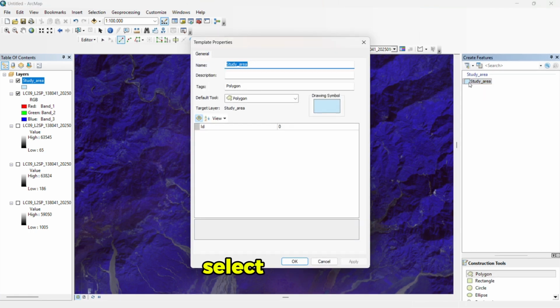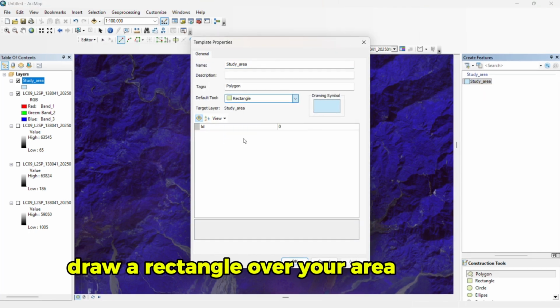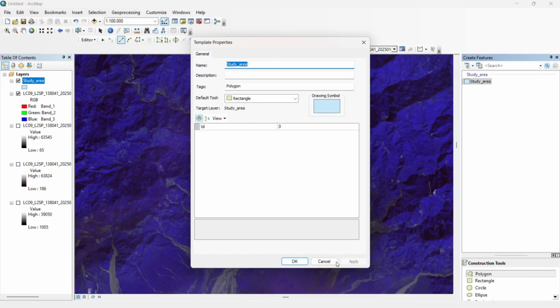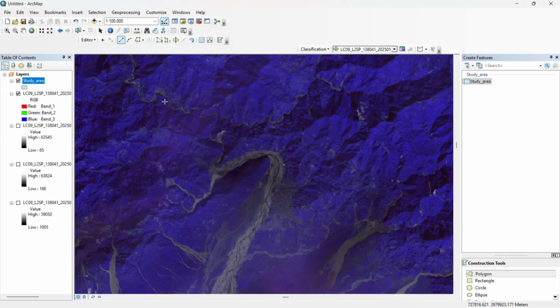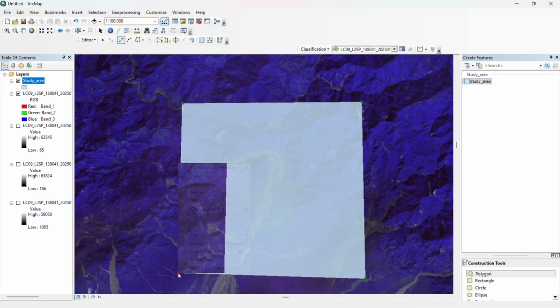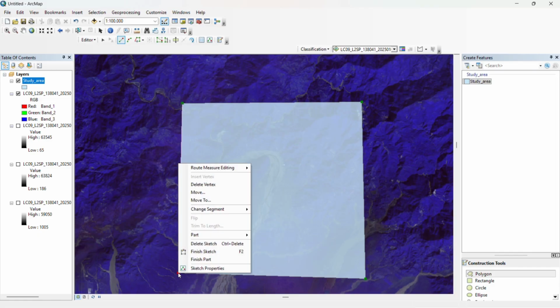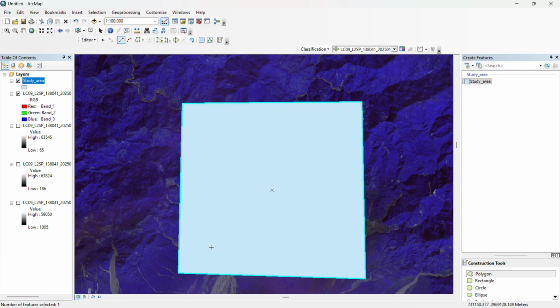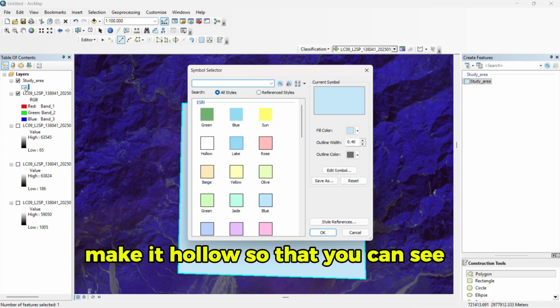Under Construction Tools, select Rectangle. Draw a rectangle over your area of interest. You will see your new shapefile appear. Make it hollow so that you can see the image underneath.